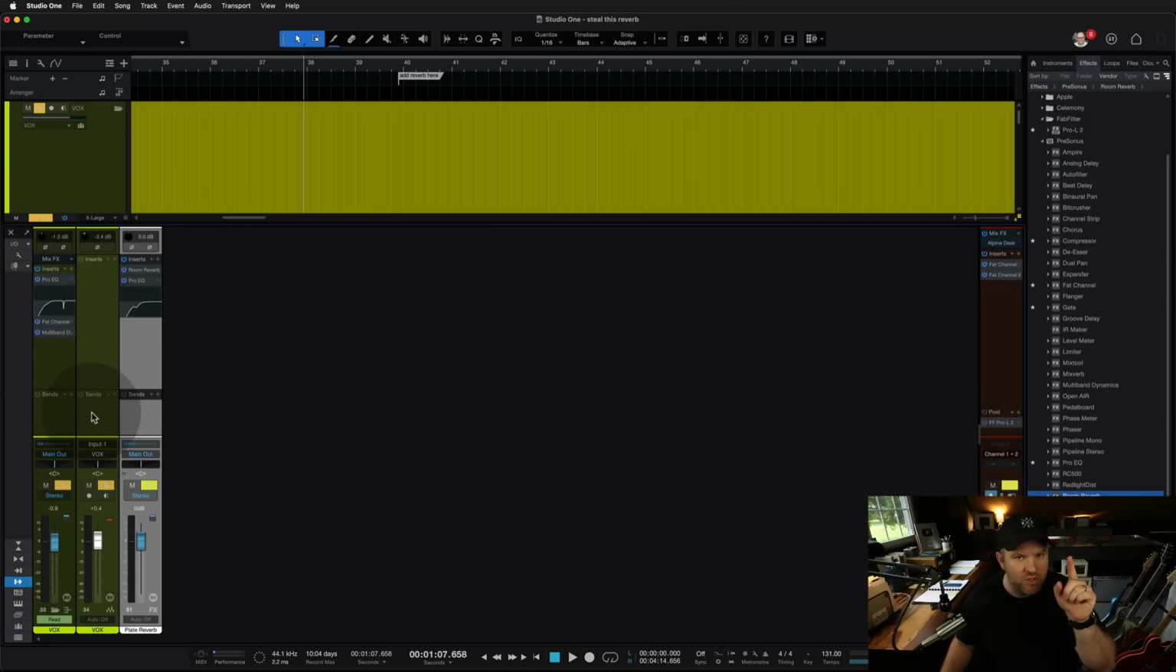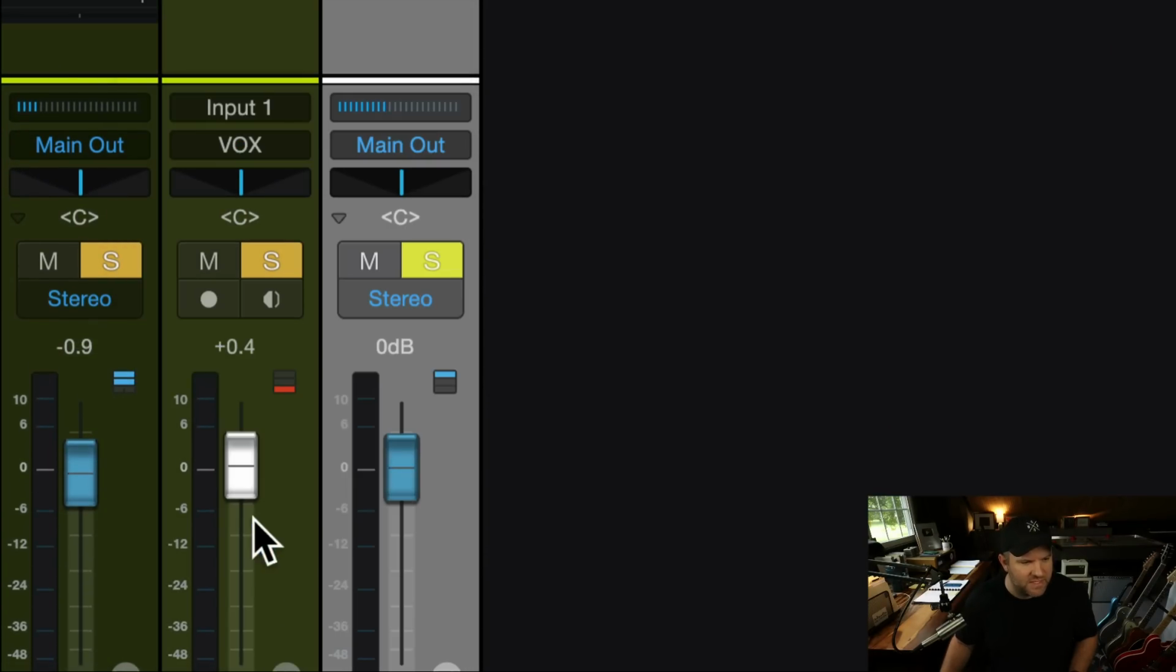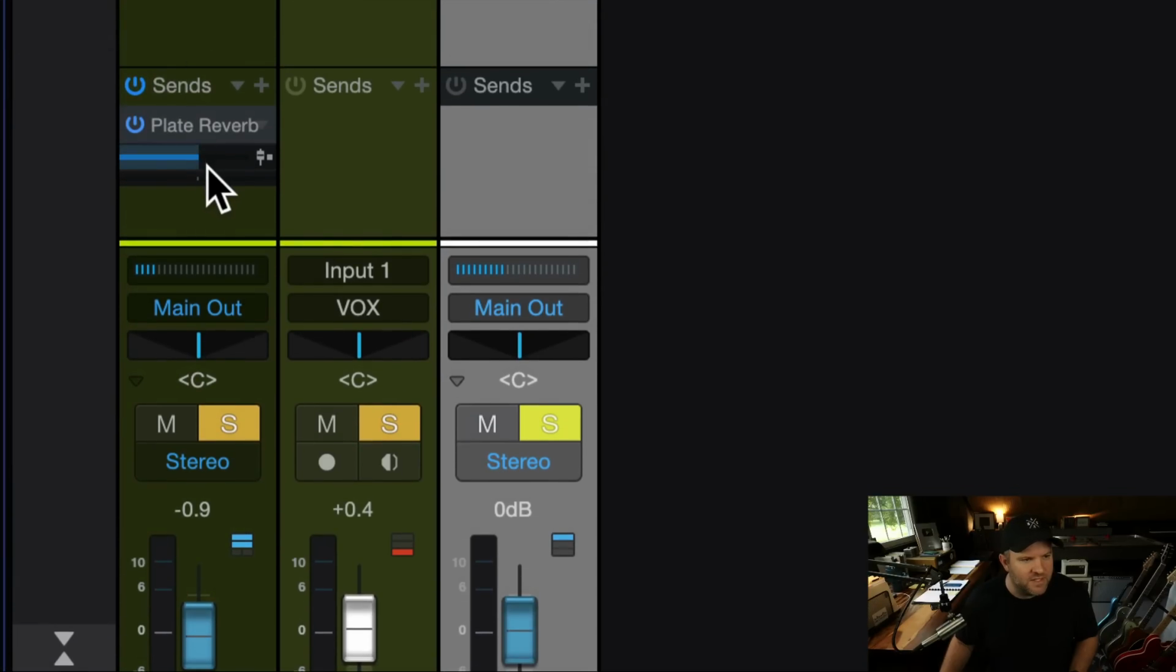Now, how do I get the vocal to this reverb? I simply come over here under the send section of the vocal, and I say, let's find audio destinations, and let's send this to this plate reverb that I have set up here. Then I can just turn this up and down based on how much reverb I want on this vocal. And now the vocal is here, and the reverb is here, and they're separated, and it's all glorious.